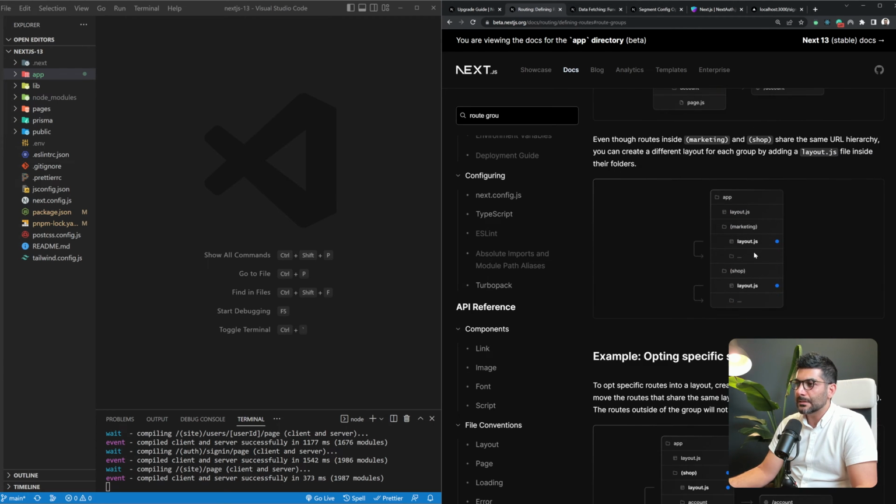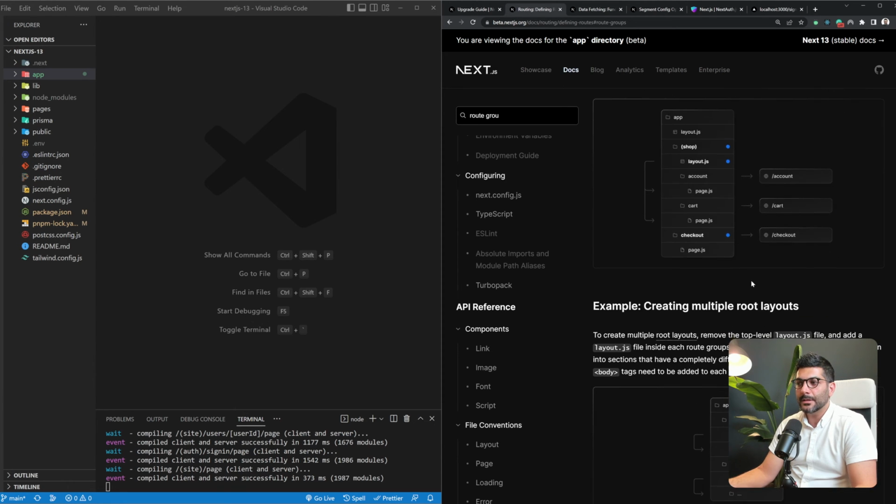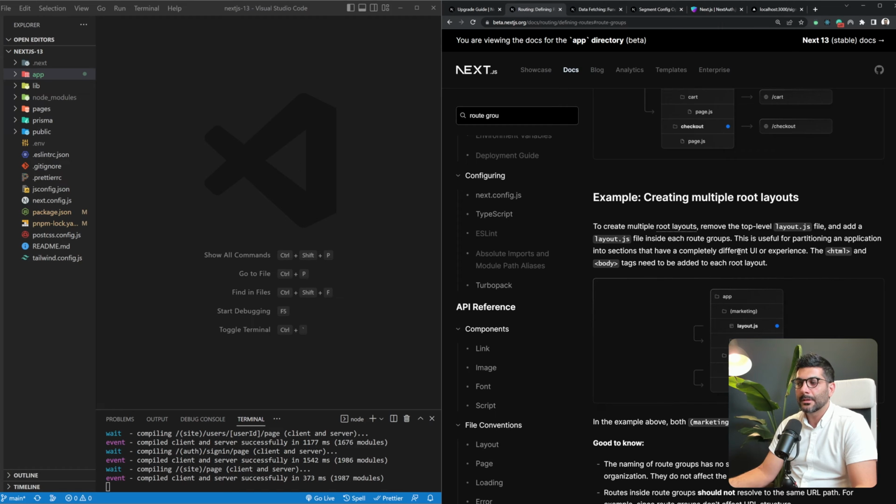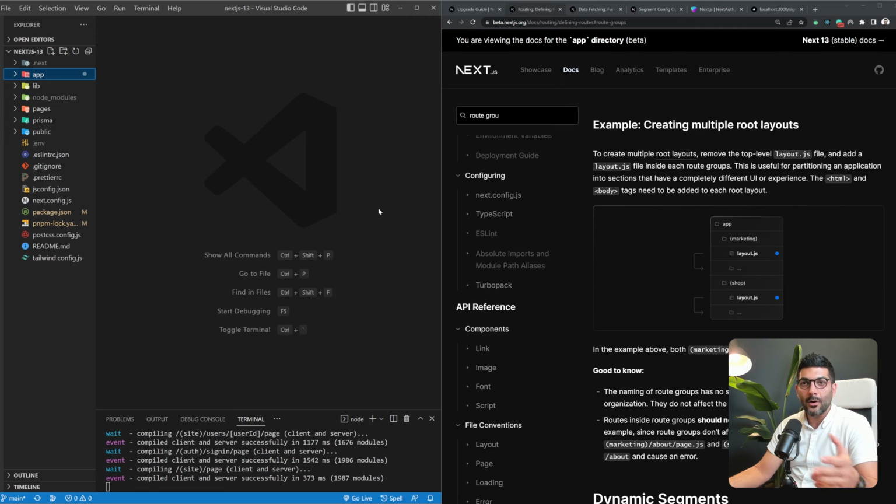The second use case is that now your marketing group can have a different layout and your shop can have a different layout. So you're defining different layouts for your different groups. And as you can see, finally, we are splitting our app by defining multiple root layouts, and we no longer have a layout under the app folder, but for each group, we are now defining two different layouts, one for the shop and the other for marketing. And that's exactly how I have extended our own app. So let's have a look at the code.